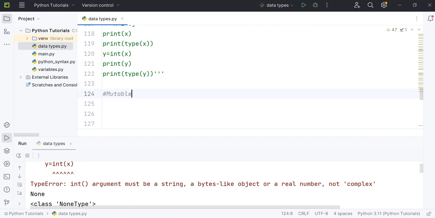Now let's see what are mutable and immutable objects. Everything in Python is made up of objects, and these objects may be mutable or immutable. Let's go and see what mutable objects are. These mutable objects are built-in types that can be changed.